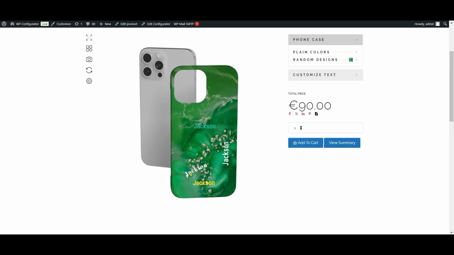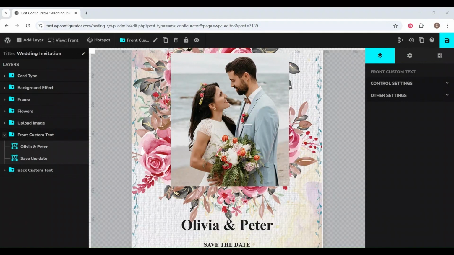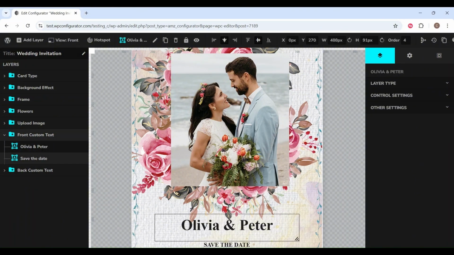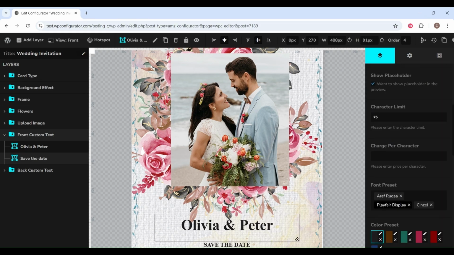Now let's explore a powerful new feature, charge per character. This lets you set a price based on the number of characters entered in the text layer, offering greater flexibility for your pricing. To enable this, go to the text layer settings and locate the charge per character option. Enter the price amount you want to charge for each character, say 50 cents per character. With charge per character, you can provide flexible and transparent pricing while maximizing revenue opportunities from customization options.